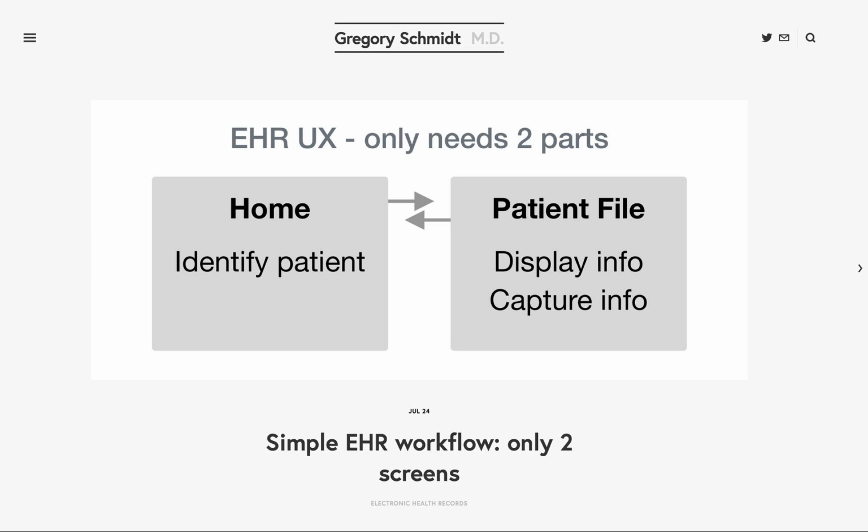And this concept really extends from a simple two-page application into a very complex and very large multi-paged application where you have lots of different workflows going on within that patient file. So that's it. That's the simple application. You need 2 pages.